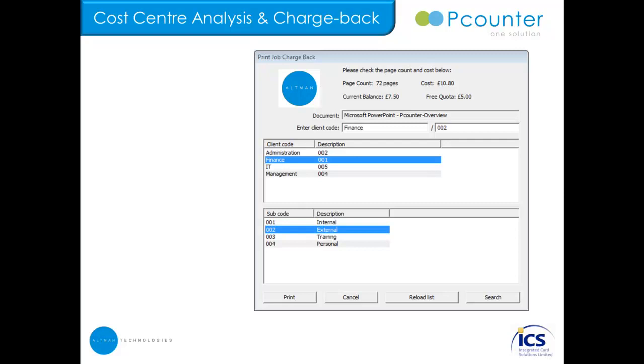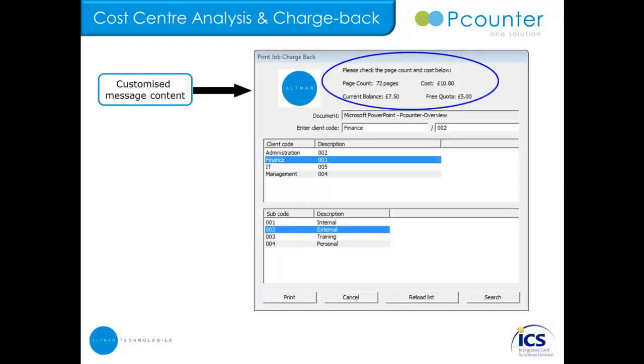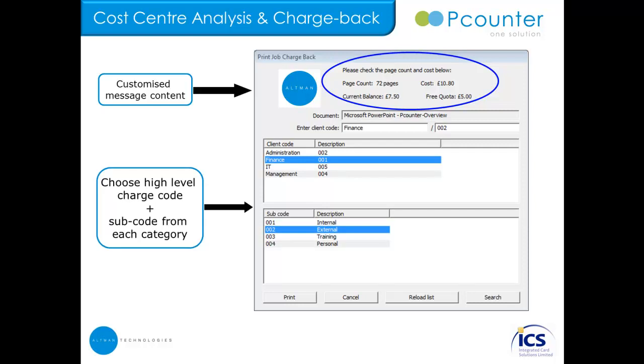An additional configuration option for the pop-up facility is to ask users to select firstly a high-level charge code and then also a sub-level code for each category. This is particularly useful where departments, projects, cost centres and or client codes are split down into multiple areas. Again, the user is notified about the makeup of the document, the cost and their balance levels, but they also have to select two codes, a high level code and then a sub-level code also. Reports can then be run retrospectively on the codes showing print totals with detailed breakdowns that will show what each individual user has printed to that relevant code.